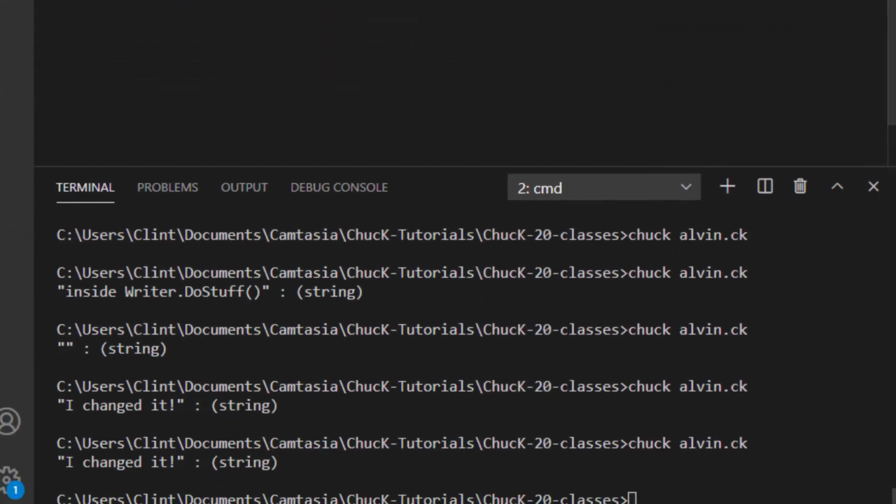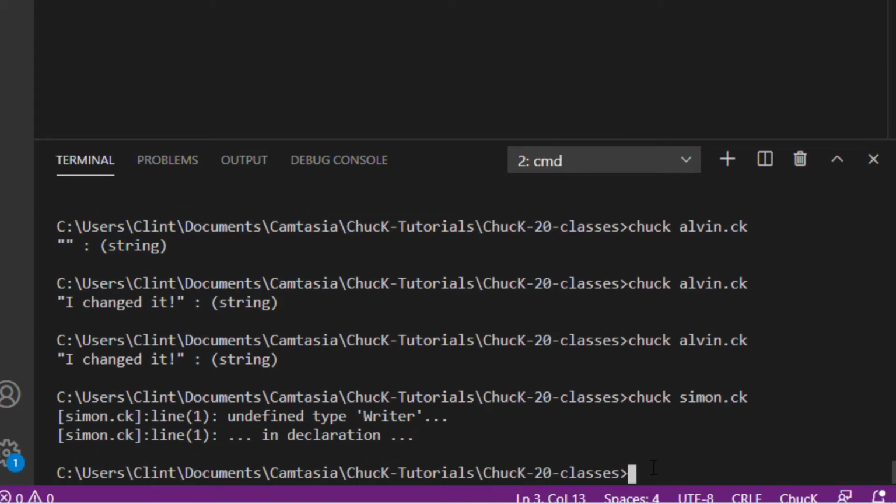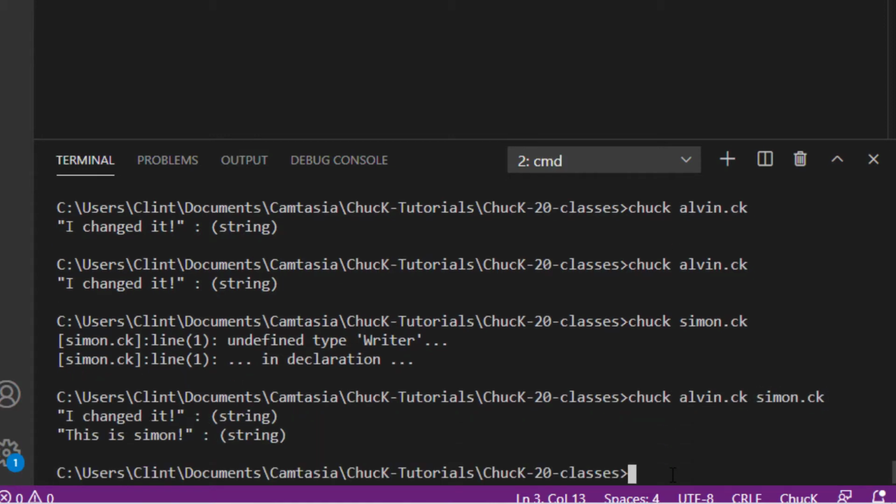Let's save it up. Now let's chuck both Alvin, well, let's chuck Simon.ck just to see what happens there. I saved it up. Yep. Undefined type writer in declaration. Okay, so that didn't work. Now let's chuck both Alvin and Simon. Let's see what happens. Alvin typed, I changed it, and Simon typed, this is Simon.